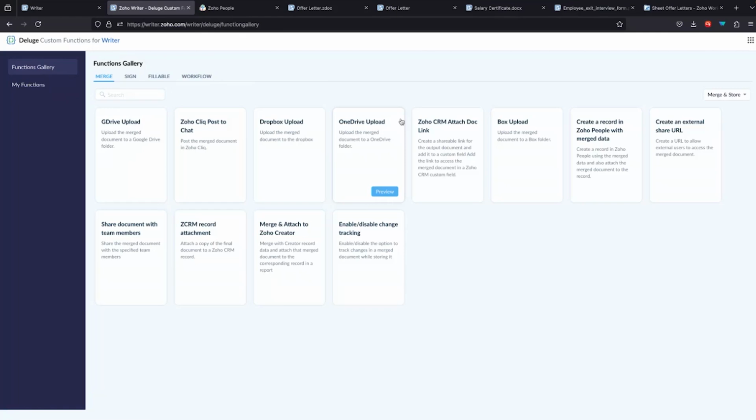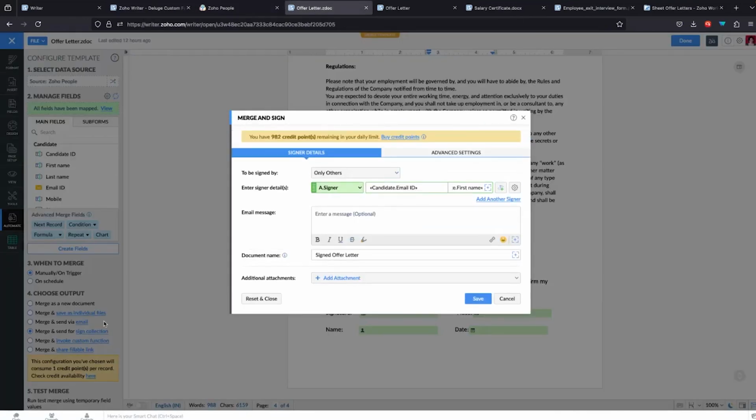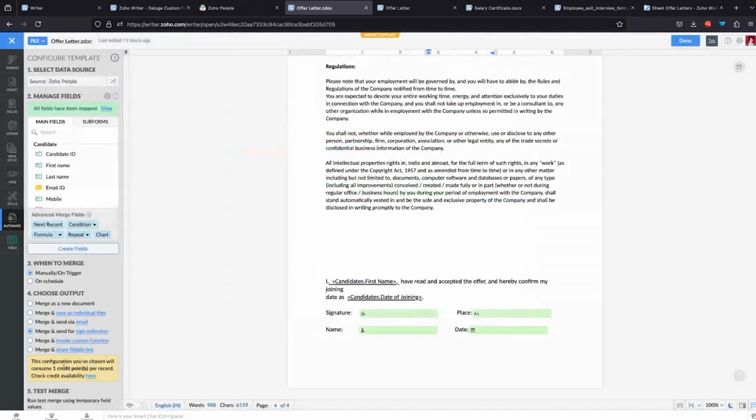For example, you can just merge the document and save it into WorkDrive. But if you'd like to upload that into Google Drive, or if you'd like to add it as a record in CRM, then you can make use of these functions. And you also have this for all different categories. You can have a check at it. So yes, now let's check if the merge operation is completed.